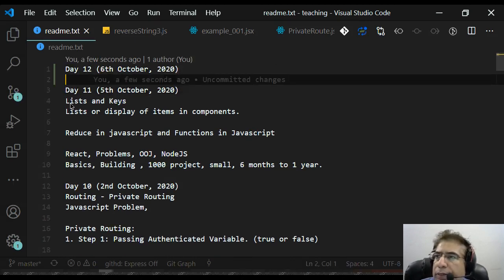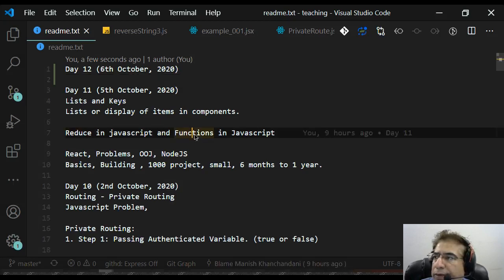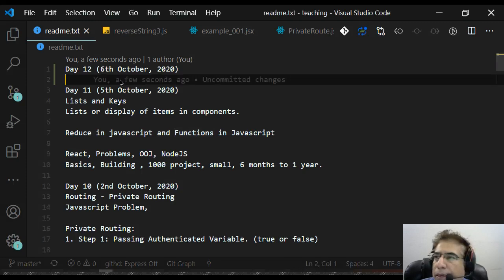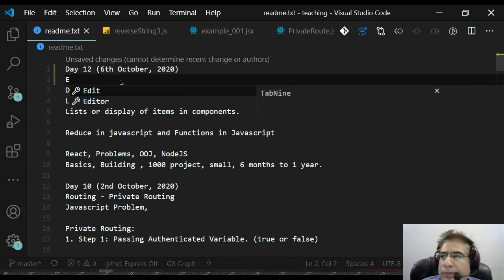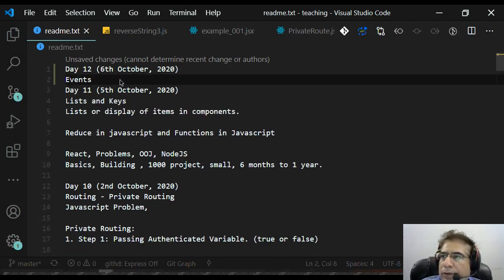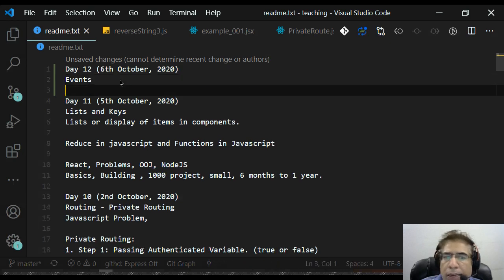So yesterday we did the list and keys, reducing JavaScript, and some more functions in JavaScript. We'll continue with the same. So first thing is about React. We saw a few days back about the events in React when we were doing the add form, and so we'll do a little bit more again, same thing.